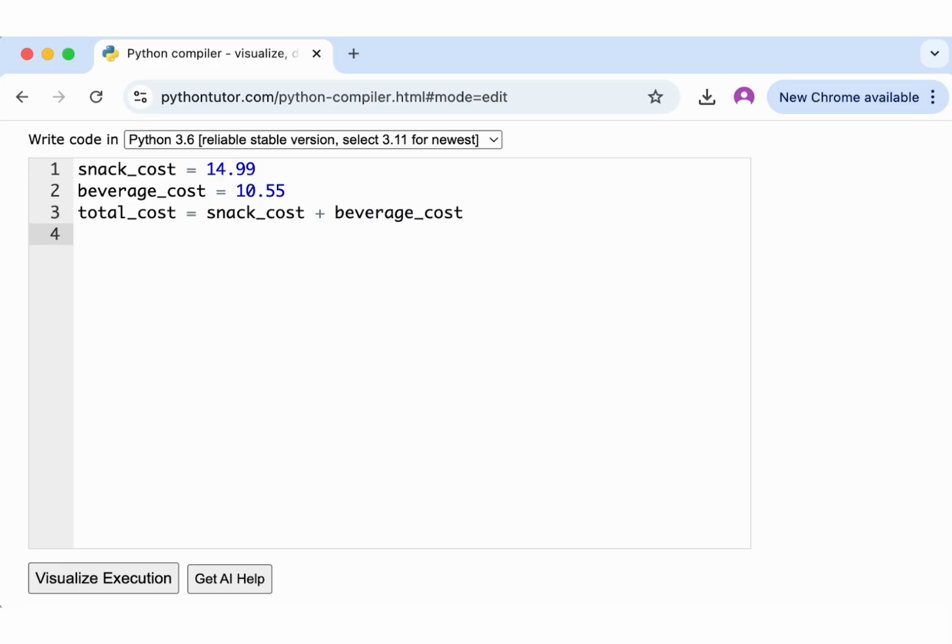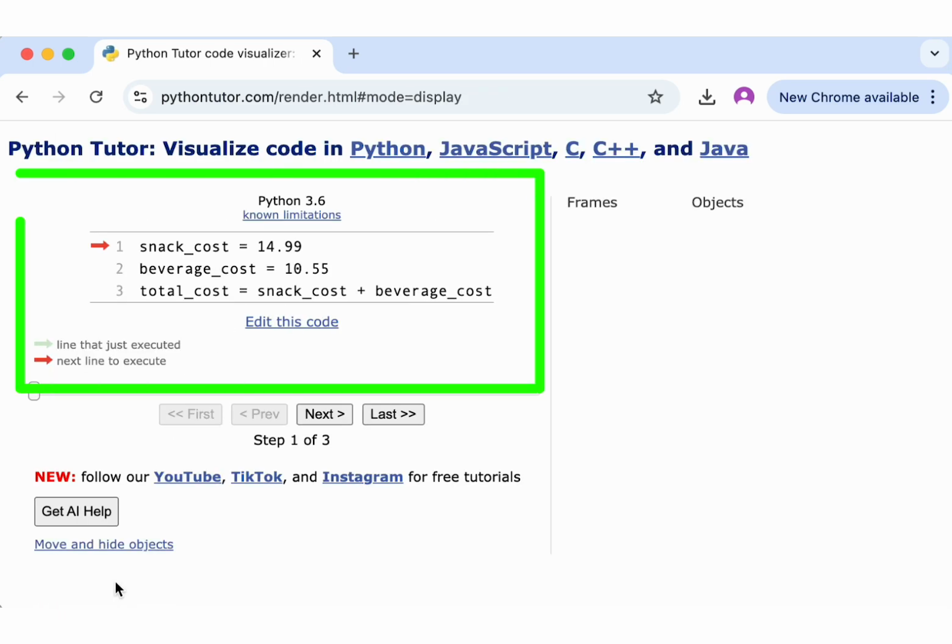Now that our program is entered, let's run it. And we'll do it through the interface that allows us to visualize the execution. So simply click on the button Visualize Execution. In this area of the interface, it will show our code and also its current state of execution.